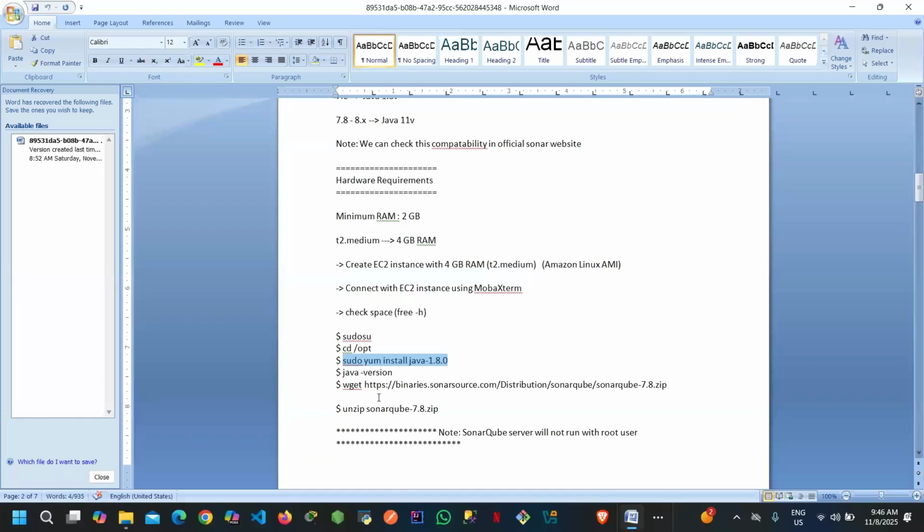Now let me do it for the SonarQube package. This is wget. What is this wget, guys? With the help of wget we can download external resources to our virtual machine. What are these external resources? This is our Google link: https://binaries.sonarsource.com/distribution/sonarqube/sonarqube-7.8.zip, that we want to install on our Linux operating system.